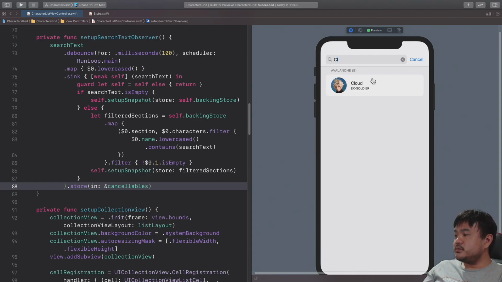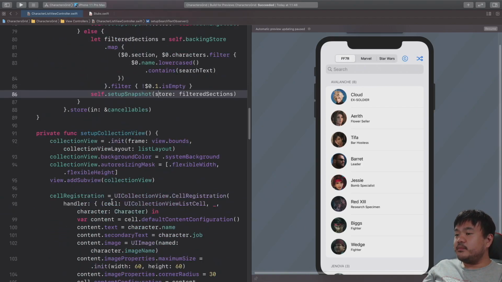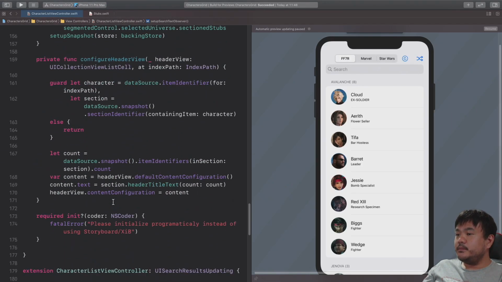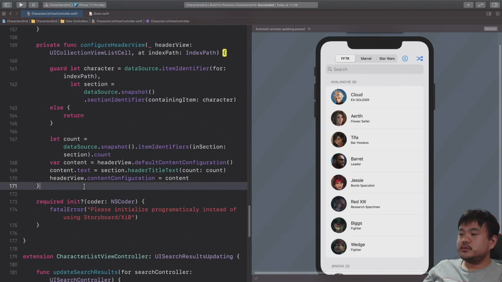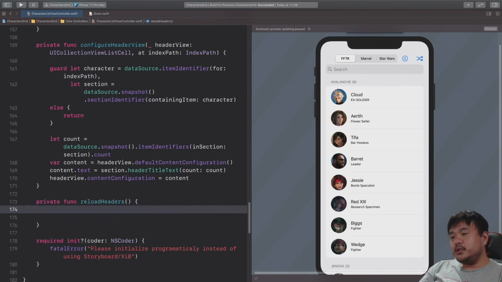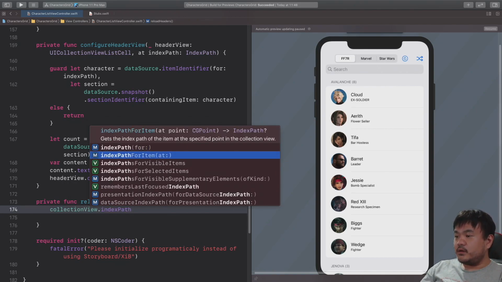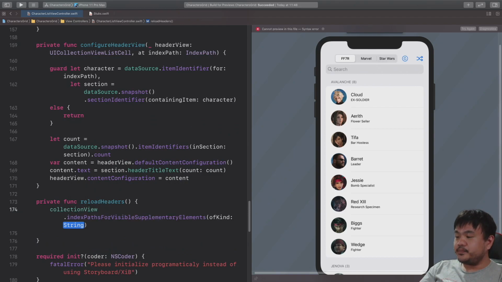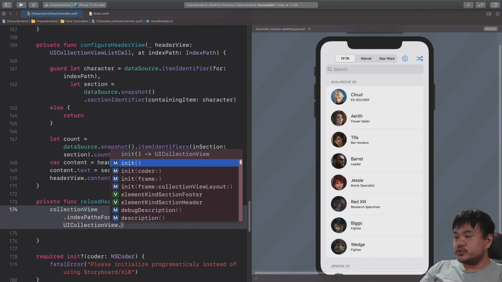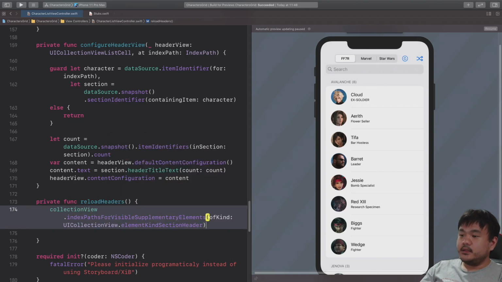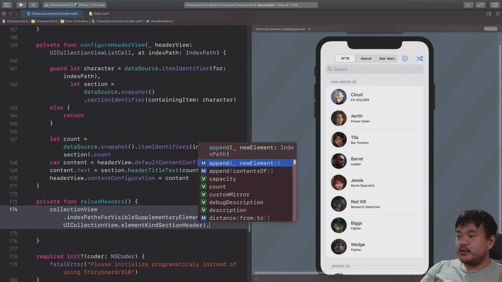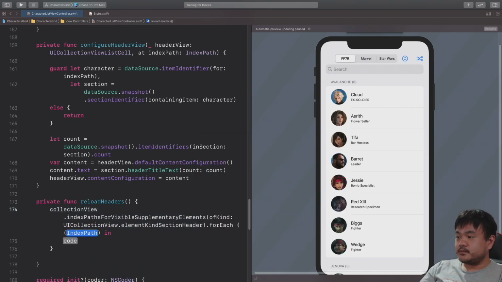We need to handle this by reloading all the visible headers after the snapshot has been applied. So let's do this. Let's declare a private method named reloadHeaders below the configureHeaderView method. First, we're going to retrieve all the index paths of visible headers. We can use the collection view's indexPathsForVisibleSupplementaryElements(ofKind:). In this case, we're going to use the element kind section header. This will return the array of index paths, and we can use forEach here.